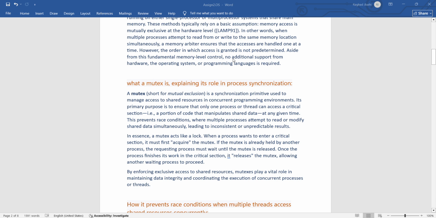Okay, so what is a mutex? What a mutex is, explaining its role in process synchronization. A mutex, short for mutual exclusion, is a synchronization primitive used to manage access to shared resources in concurrent programming environments. Its primary purpose is to ensure that only one process or thread can access a critical section, a portion of code that manipulates shared data, at any given time. This prevents race conditions, where multiple processes attempt to read or modify shared data simultaneously, leading to inconsistent or unpredictable results.